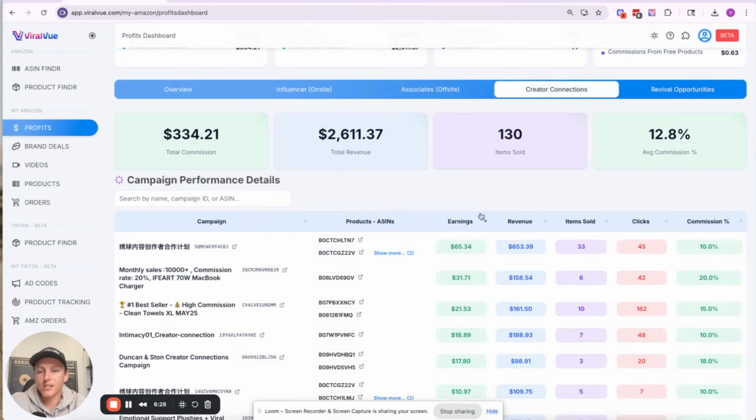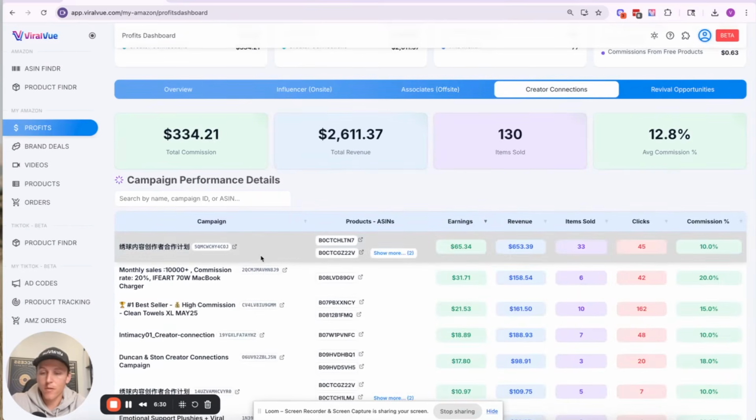Then creator connections, this is where you can see your top performing campaigns and the products inside those campaigns. So maybe you have a campaign that is generating a lot of revenue, and so that's where you can double down. Maybe make a second video, maybe make a third video, or maybe it kind of died off and you can revive it by tagging the parent ASIN.